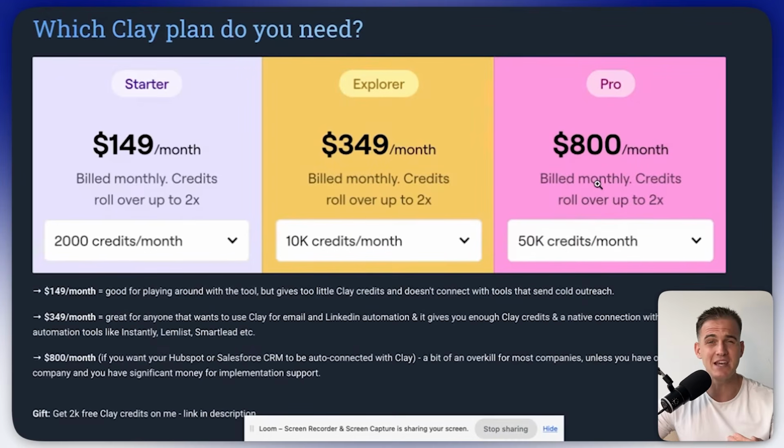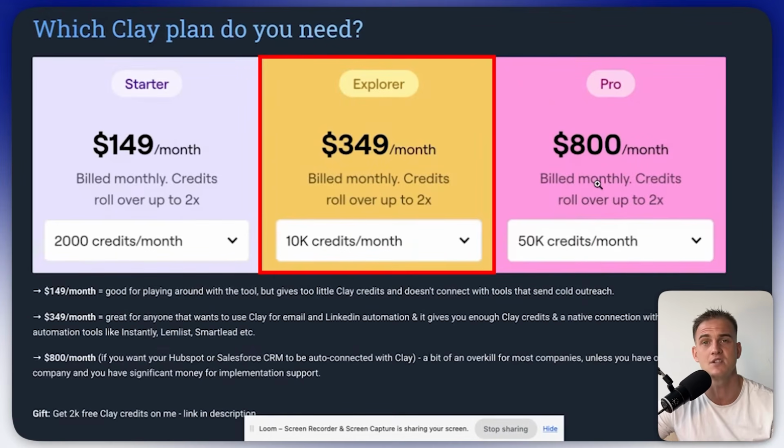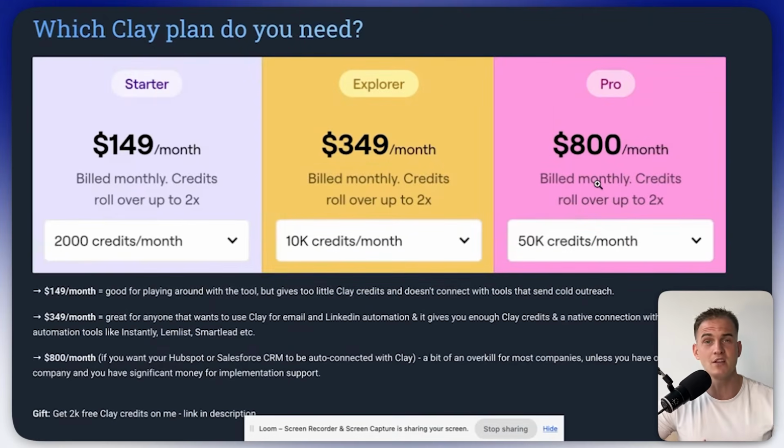And realistically speaking, if you're serious about implementing Clay, at least you should be considering the $349 plan, which I'll talk about right now. So essentially, with a $349 a month plan, it's great for anyone that wants to use Clay for email or LinkedIn automation, simply because it has those native integrations there. So you can just, with a click of a button, add leads automatically into Instantly, SmartLead, HeyReach, Growth Machine, Lemlist, or whatever other platform of choice you have when it comes to sending your cold outreach.